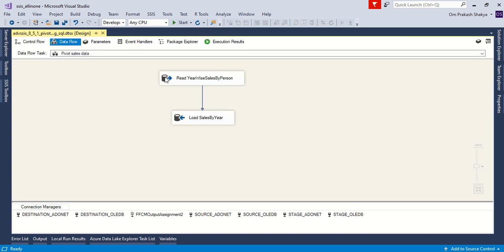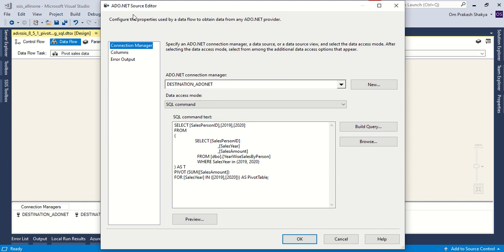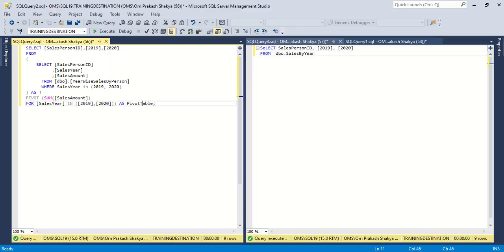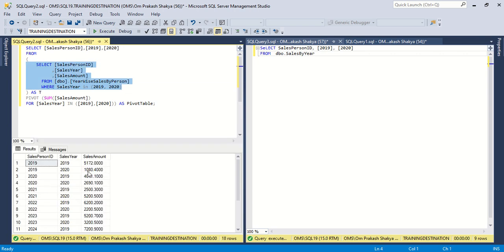Inside the data flow task, we have an ADO.NET source, and we are using this query to pivot the data. Let's see the query. So we have used PIVOT in T-SQL. The flat data is coming from this query. We have a couple of records there, and then we use this as a subquery to apply the pivot.